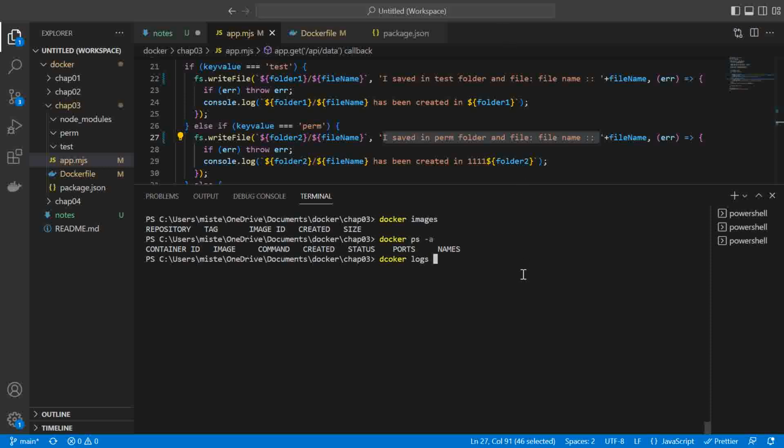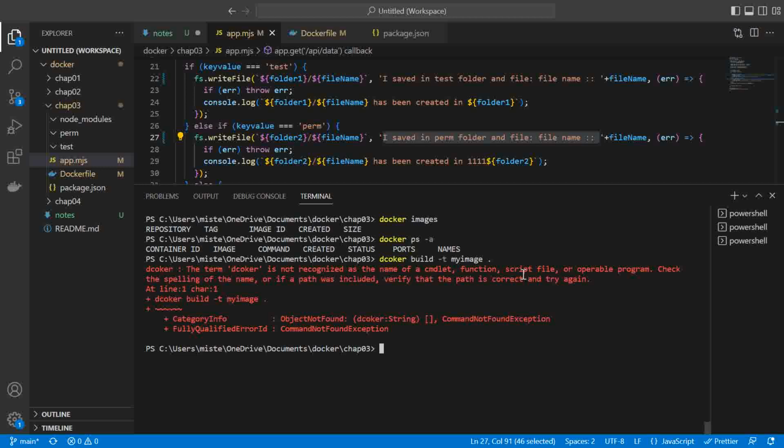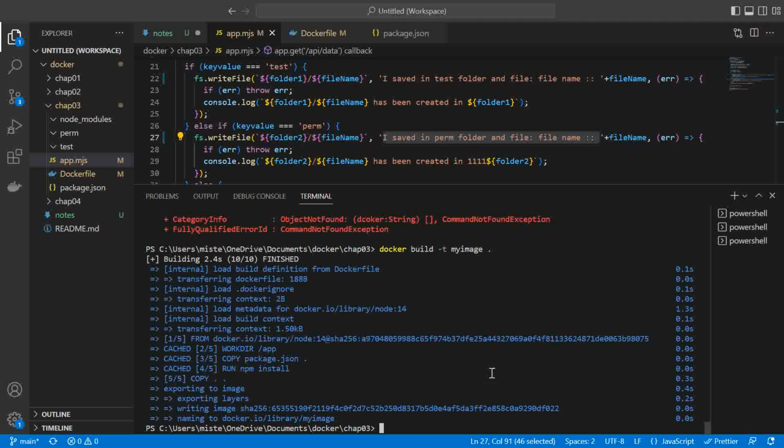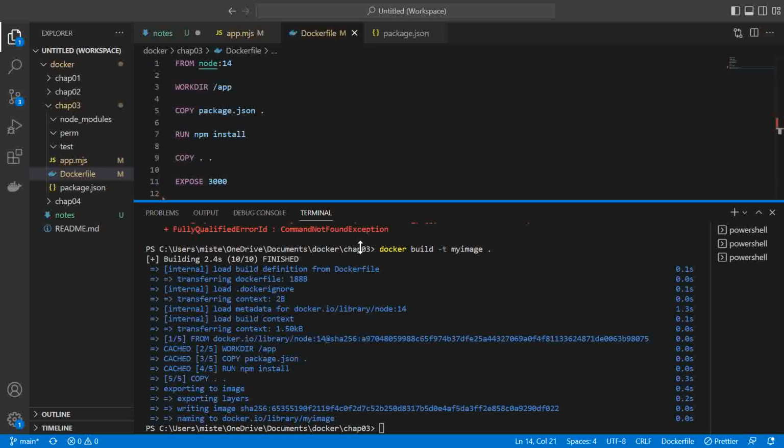Docker, sorry, docker build first. Build with hyphen t my image, my app, my image dot. Spelling mistake again, docker. Okay, again it's making a build. Build is done.